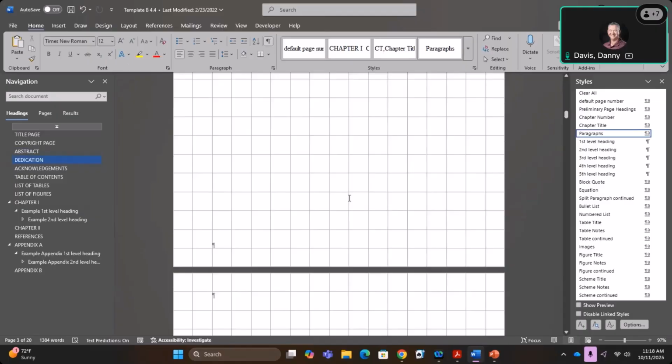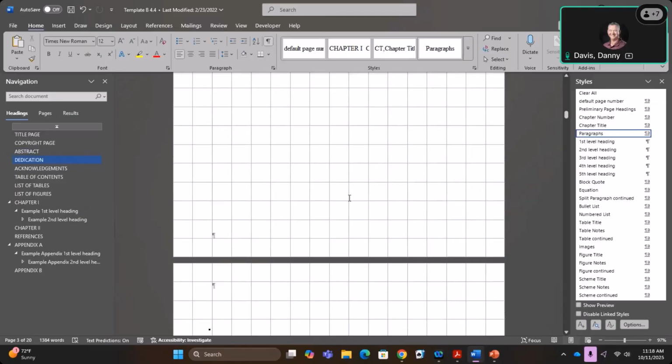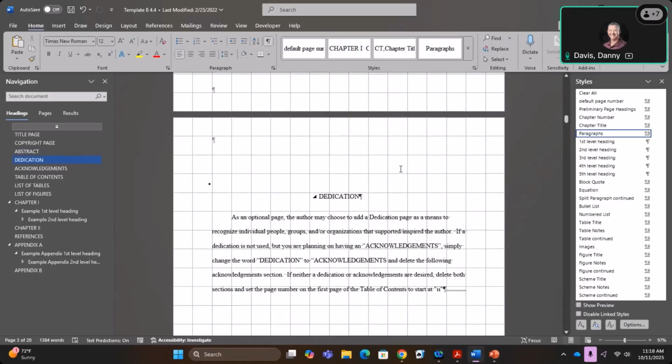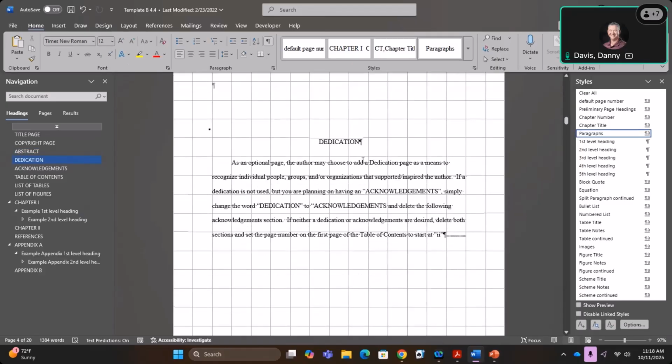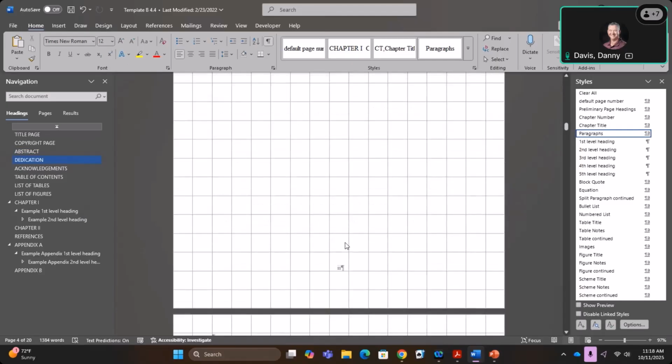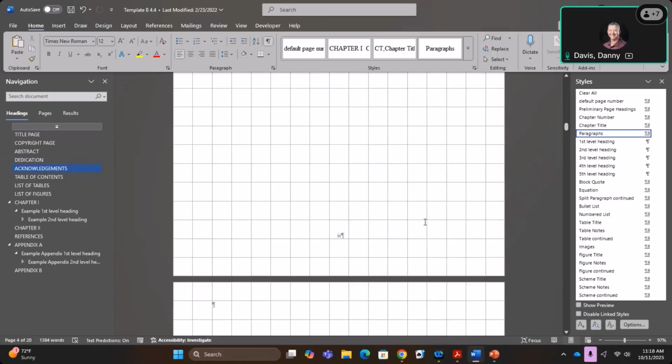So notice those first three sections, your main title page, your copyright page, and the abstract page or pages do not have any page numbers. The first page number is going to come on the page following your abstract. We have a dedication page set up. Notice that page number is small Roman numeral 2.